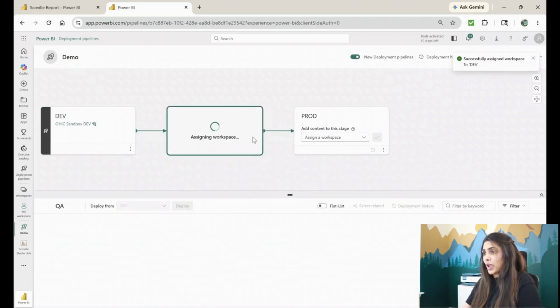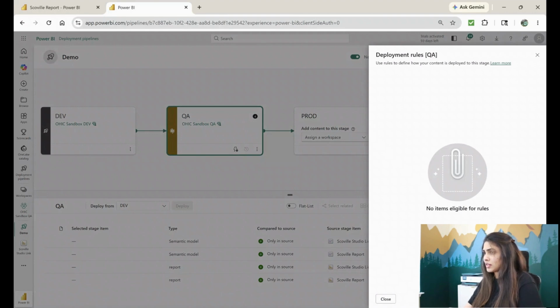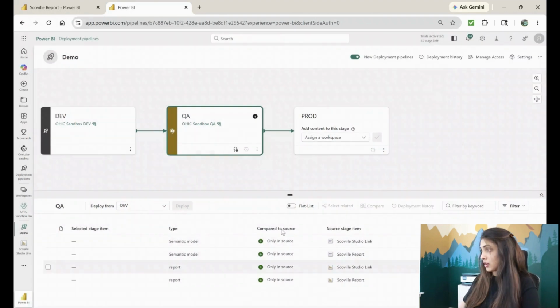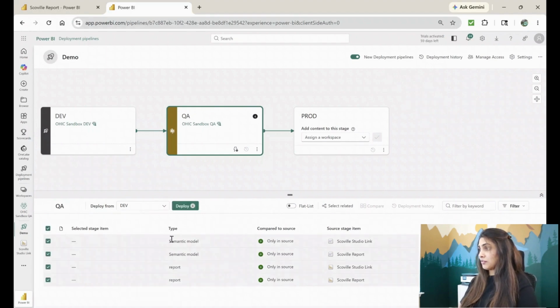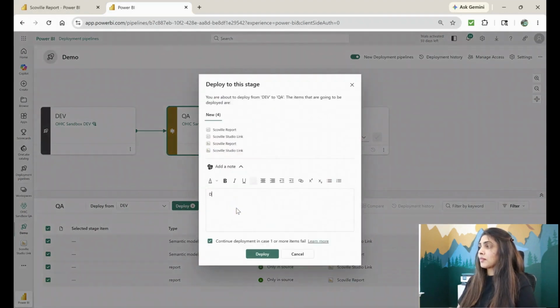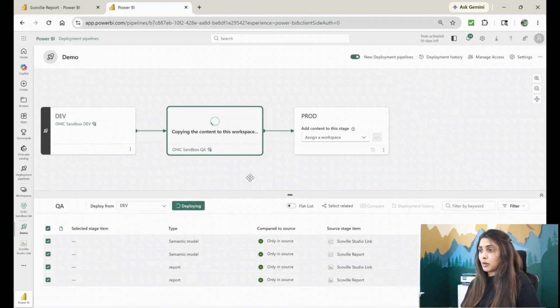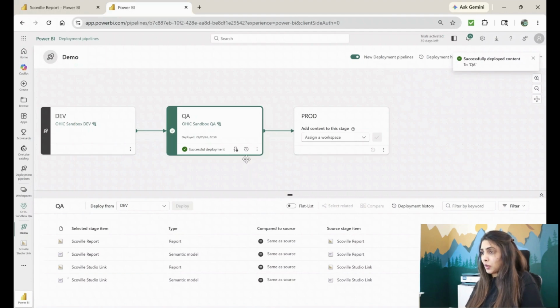And let's do that to QA. QA has a deployment rules icon that dev doesn't have. Looks like we can't assign rules yet because there's no content in the workspace. Okay. So let's deploy content from dev to QA. Select everything. Deploy. All right, it's always a good practice to add a note at each deployment to keep track of your changes. Now that the content is deployed, let's try those deployment rules again.